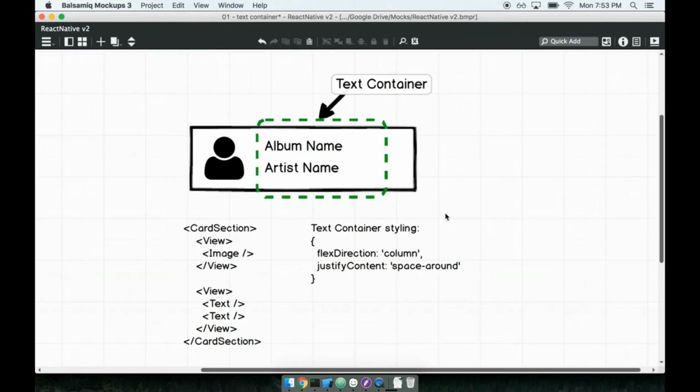That text container should have the rule flex direction column to make everything line up vertically, and also justify content of space around to make sure that we get equal spacing of our white space above the text tags, between them, and below as well. So let's get started with this.